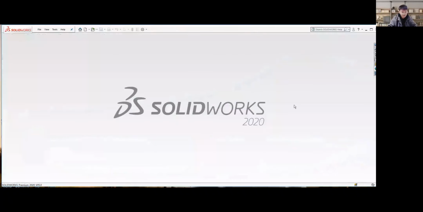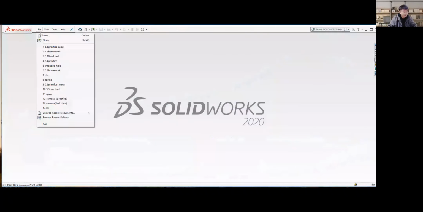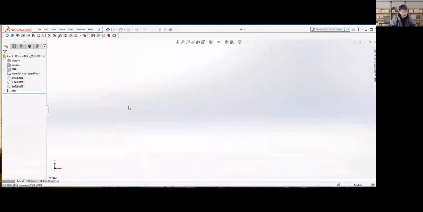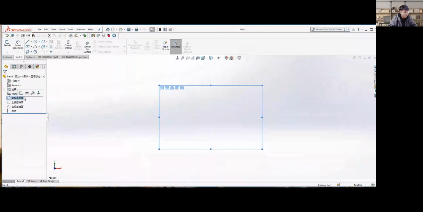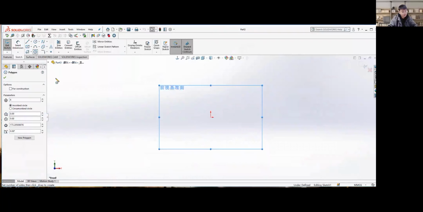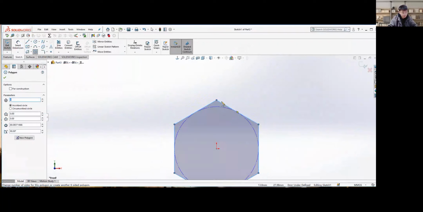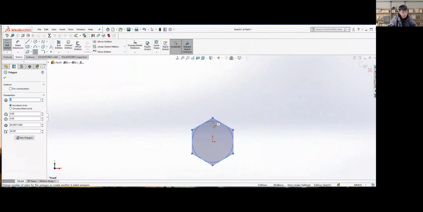Right, so let's start. We make a new part design, and we look at this front surface. We got a polygon, which is in this direction. Make sure this line here is vertical.